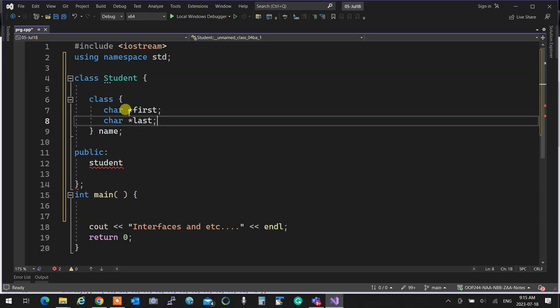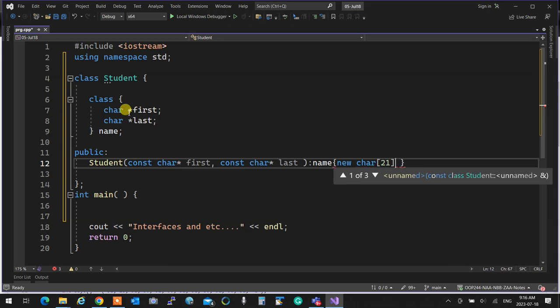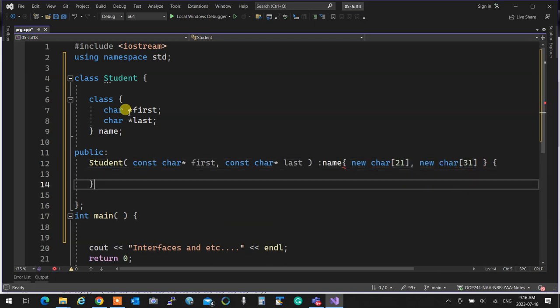When it's fully private, first of all, let me tell you how this one works, okay? Which is nuts, but I'm going to tell you how it works. To instantiate a student like this, if I create a student with a const character pointer first and a const character pointer last, and I want to instantiate that name, I'll go in the initialization area, I'll go name, and in here I'm going to say new character 21 and new character 31. So now your name is dynamic. Okay? So is it good now?